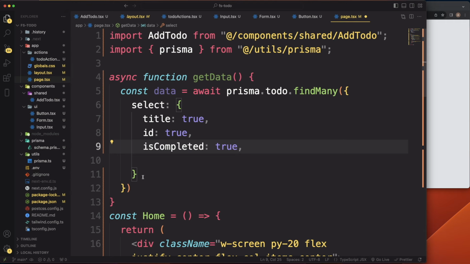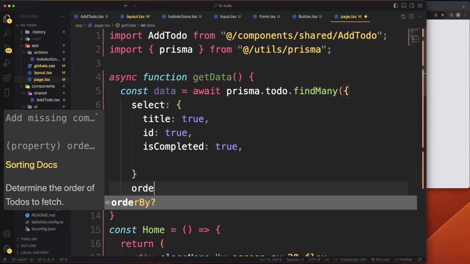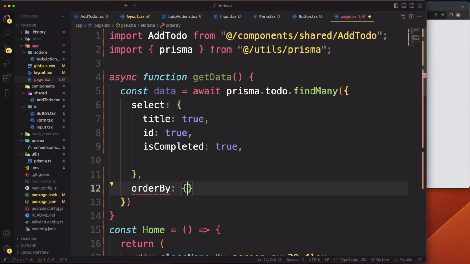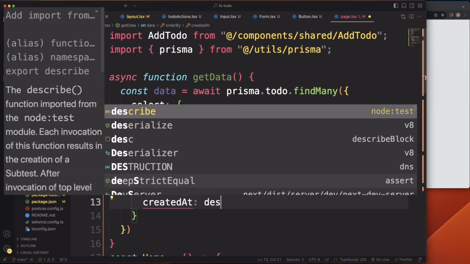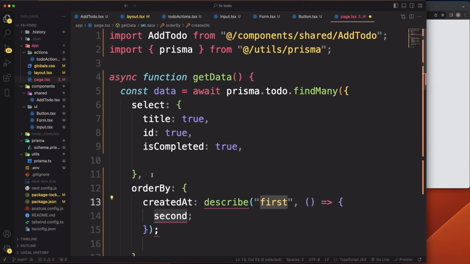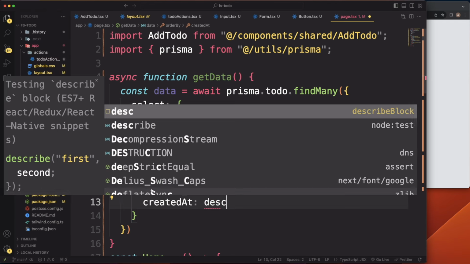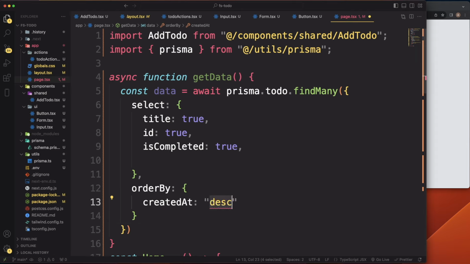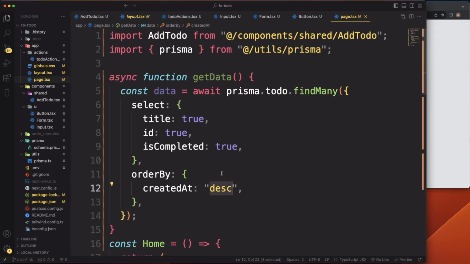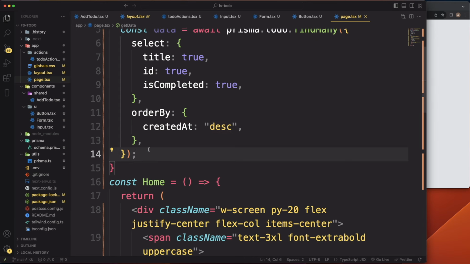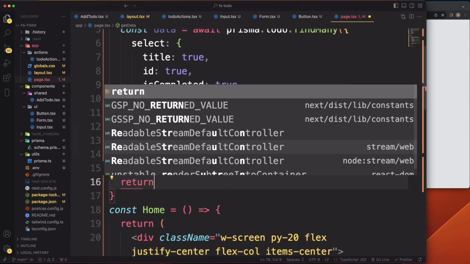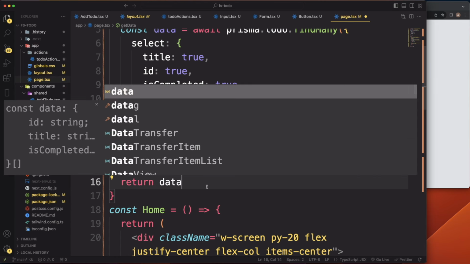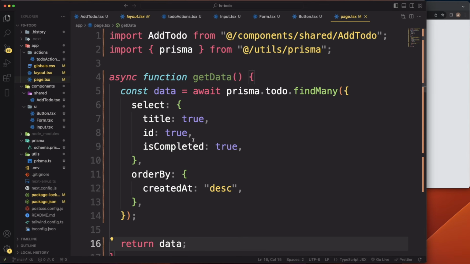Like that. And we can also order by. We can do orderBy, and we're gonna do createdAt. I'm gonna do desc, like that. Not describe. I think this gotta go in parentheses like that. Perfect. So that's our getData function. And we also need to return our data. So right underneath here, it's going to do return data, like that. All right, cool.